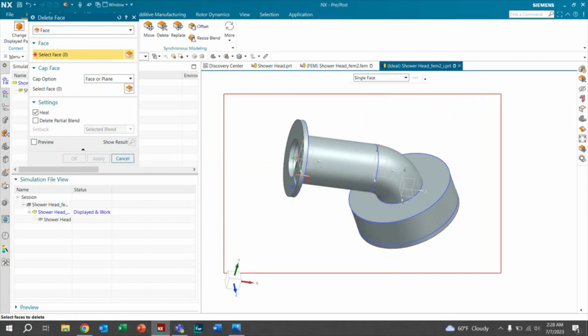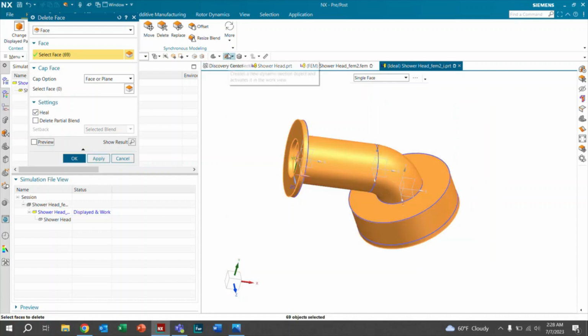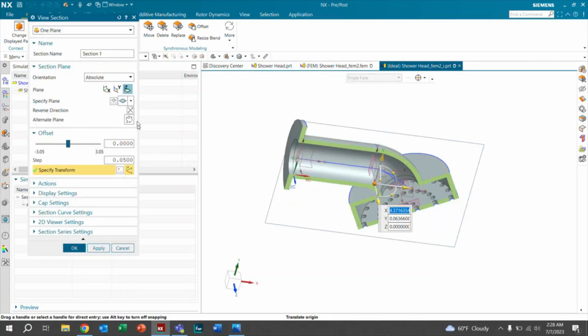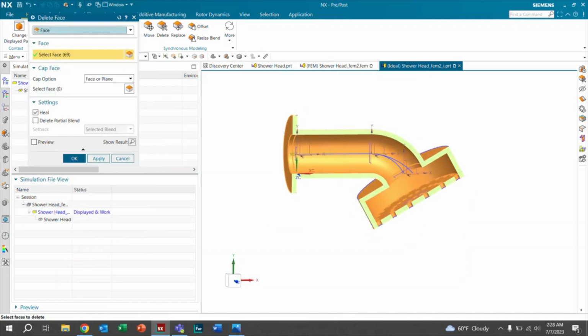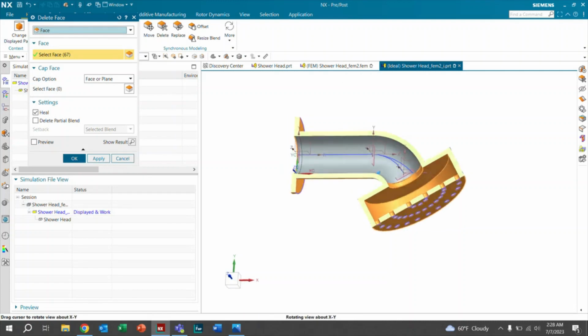We're going to go ahead and select all of the faces right now. So now everything is selected, and what we're going to do is create a section view so that we can unselect the faces that we're going to use. We're going to make sure that this is in the Z direction for our case, and then we're going to click OK. What we want to do now is unselect all of these faces on the inside where our water will be flowing.